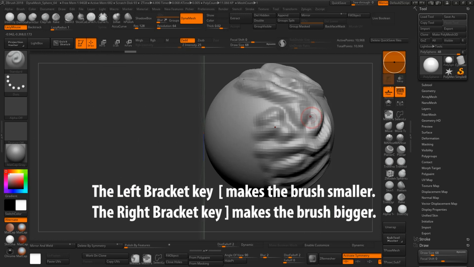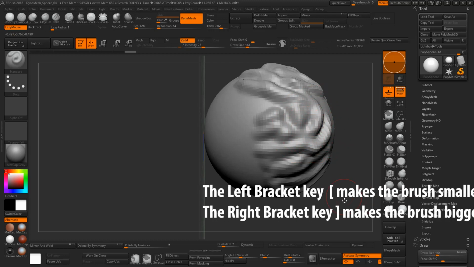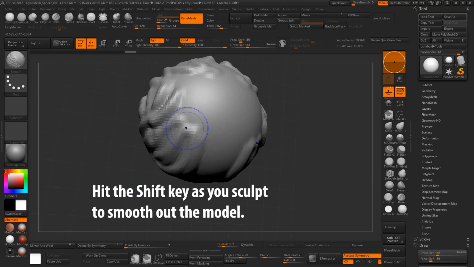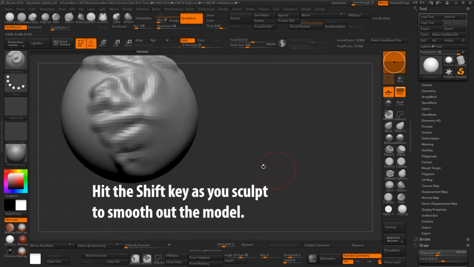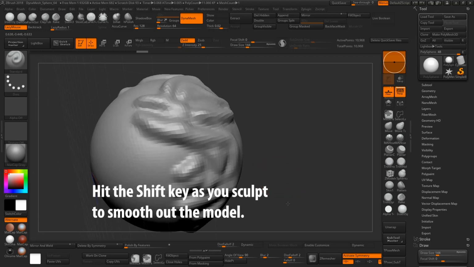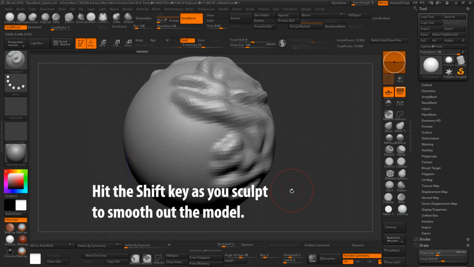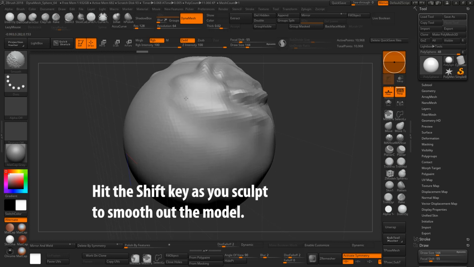You can make your brush bigger or smaller by hitting the bracket keys. So right bracket makes it bigger, left bracket makes it smaller. And you can also smooth out your model by hitting shift. So if I hit shift, it will take those portions of the model that have been pushed out and it will smooth them out.